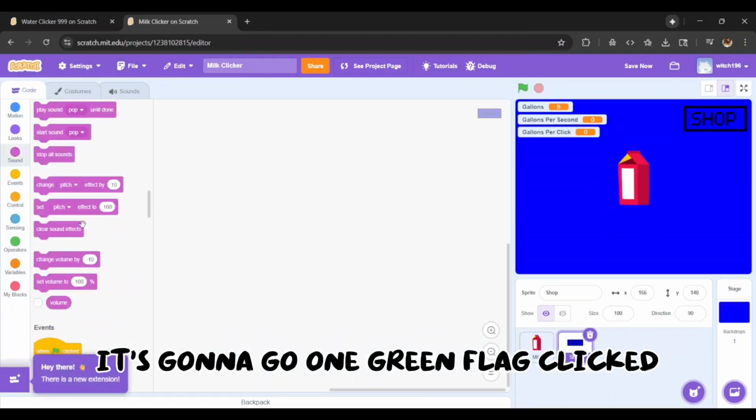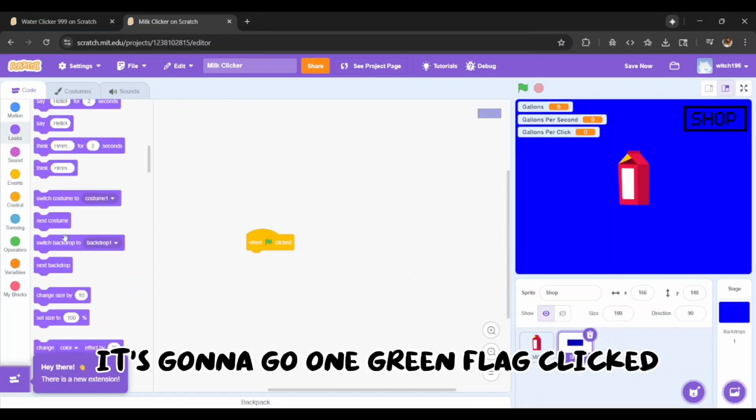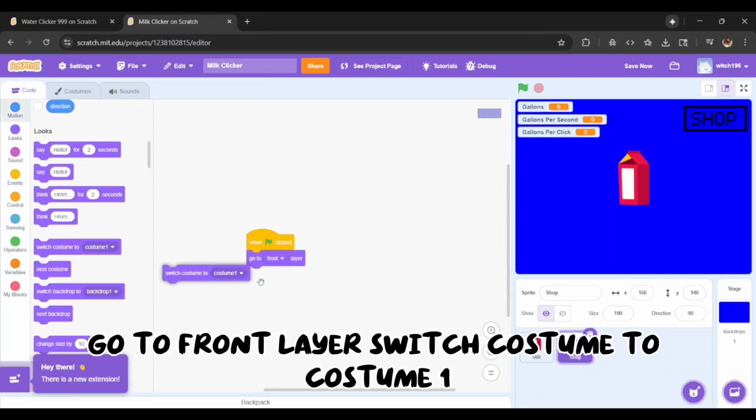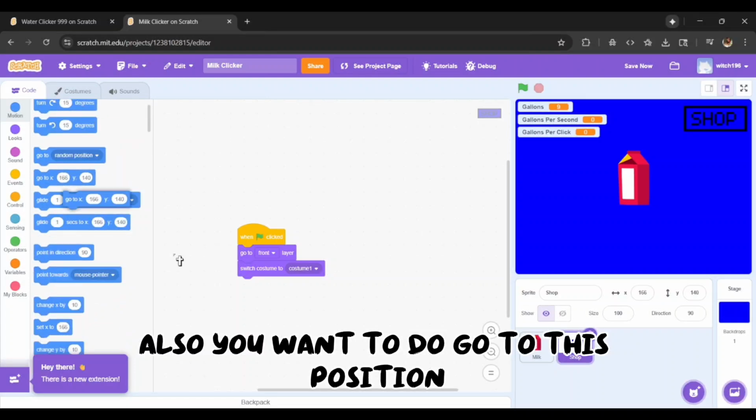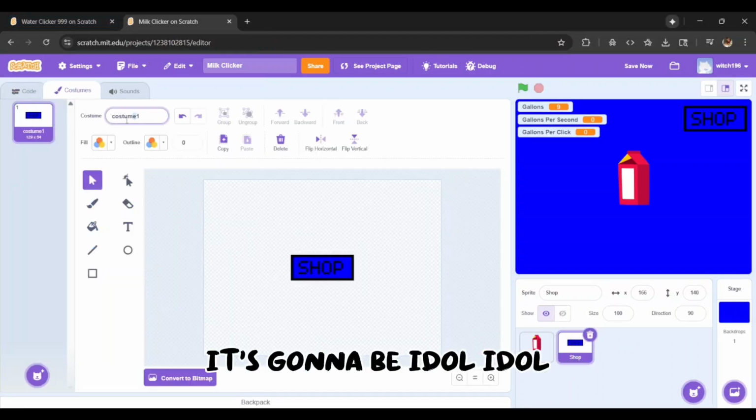It's going to go when green flag clicked, go to front layer, switch costume to costume 1. Also you want to go to this position. Now we want to make a little idle. It's going to be idle.